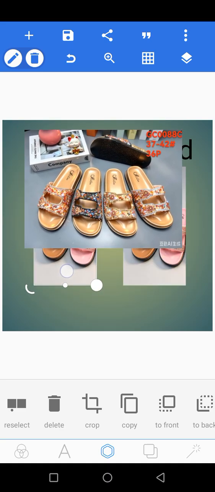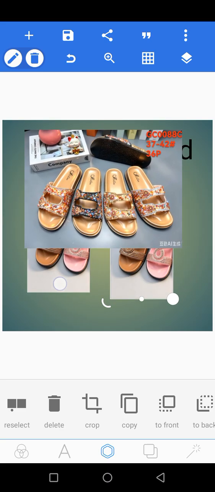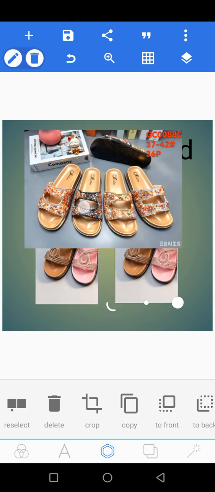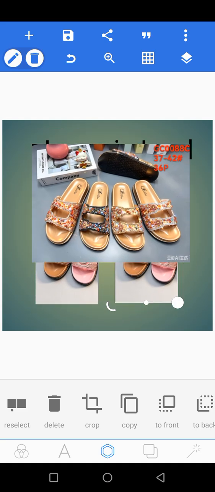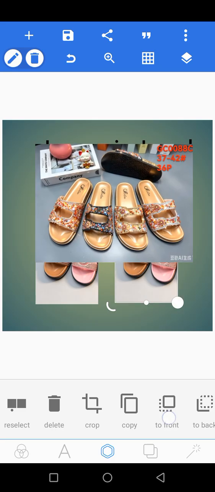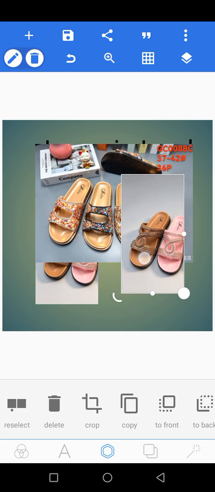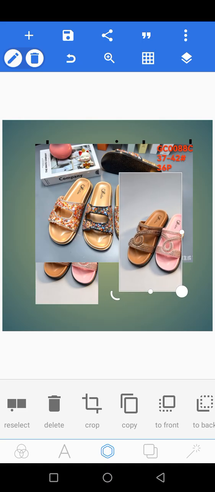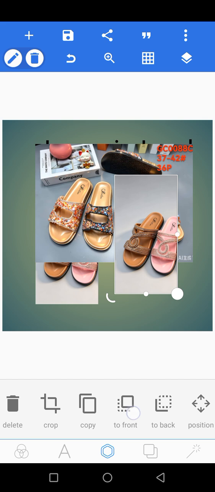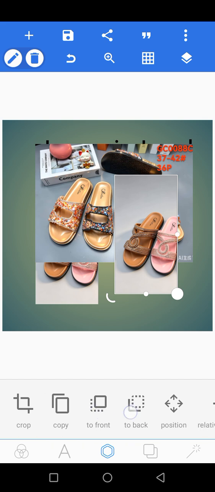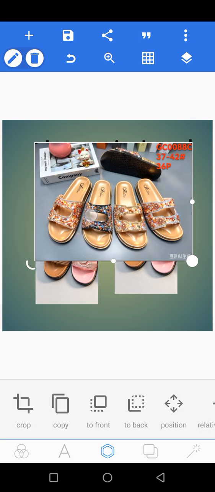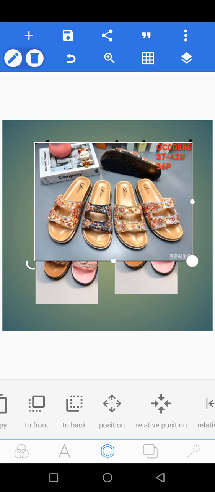So take for example, you can see that these two images are behind this one. If I want to bring this to the front of this one, I just need to tap on front. You can see it came to the front. Now, if I want to take it back, all I need to do is tap to back. I hope you saw that. So that's how it works. All right, let's move to the next thing.